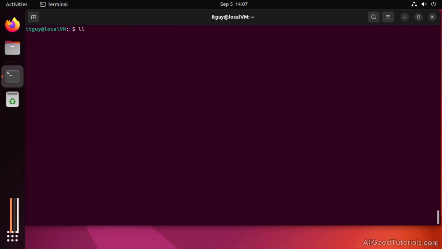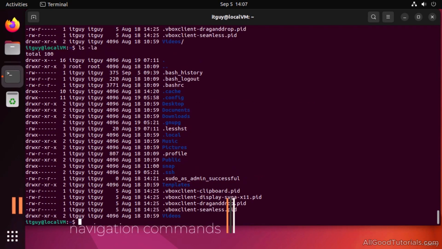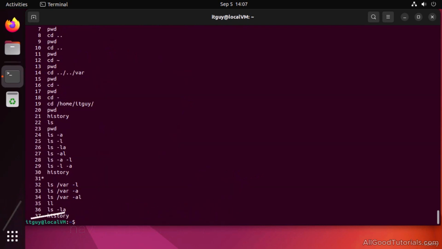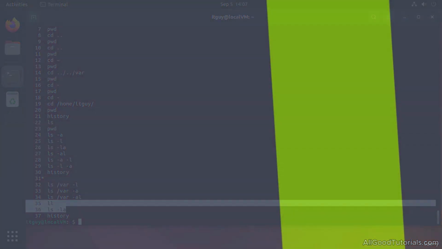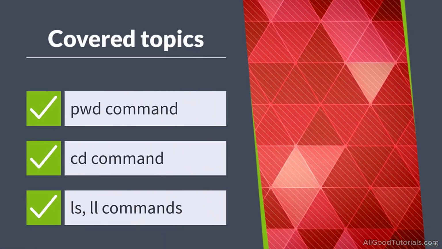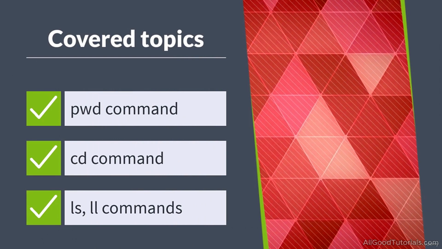By the way, our Linux Ubuntu has one alias for the ls -la command. It is the ll command. We can see that output of these two commands is pretty much the same. So the ll command is an alias for ls used with the -a -l keys. So in this section we've covered the topic of basic navigation commands, such as pwd command, cd command, ls and its alias ll command.